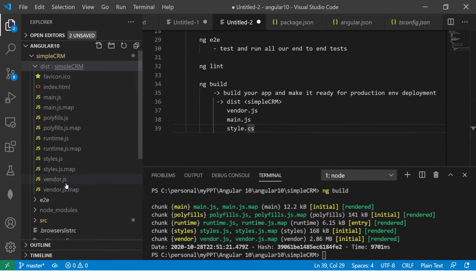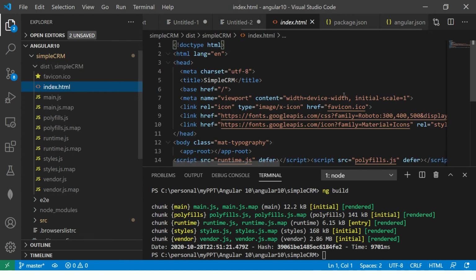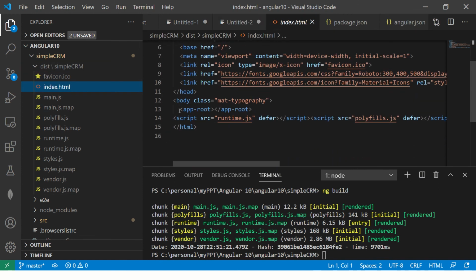And you see it has generated again. Our index.html has only one directive, app-root. Why there is only one, all of that I've covered in previous episodes.